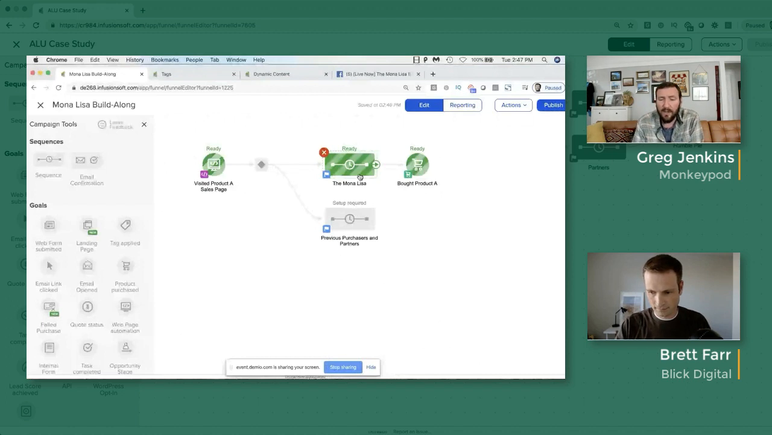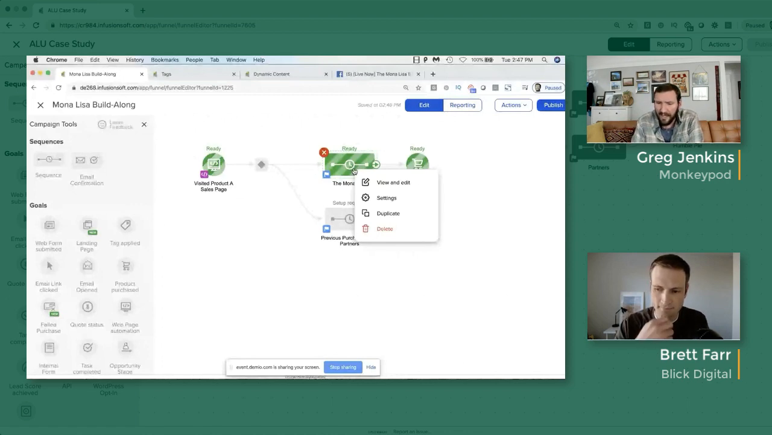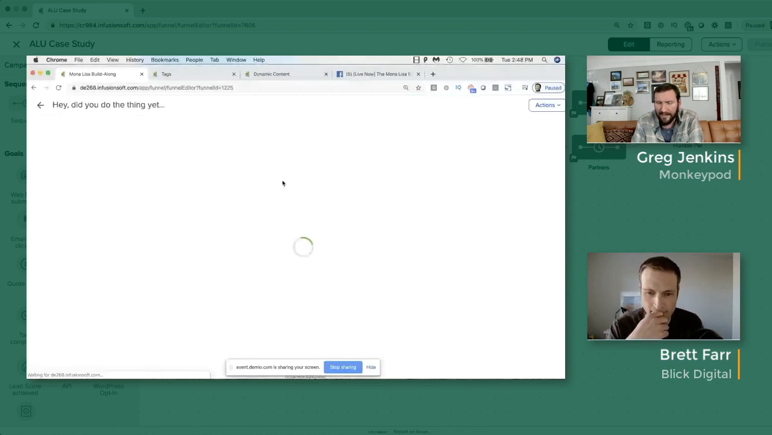Countdown timers. Similarly, if you want to do a time-sensitive offer in that sequence or in that window, or you want to build urgency, plus this gives you countdown timers that you can easily insert into emails. They look a little something like this.